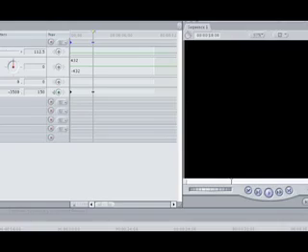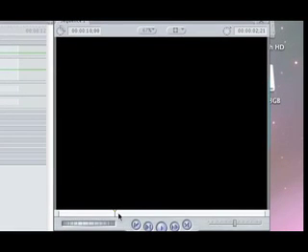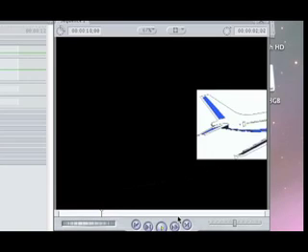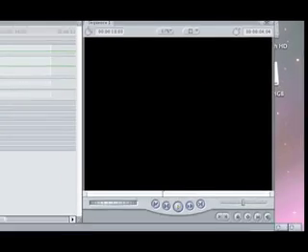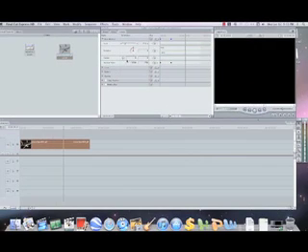Now if we zoom back in to the fit to window, we can play our video as how it will be viewed by our audiences. You have this nice clip of this plane pretty much taking off. And that is how you move objects in Final Cut.